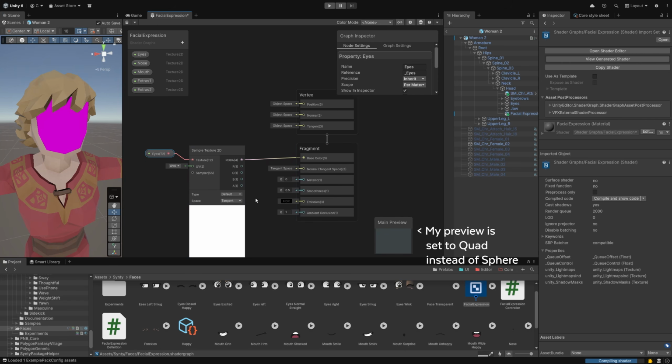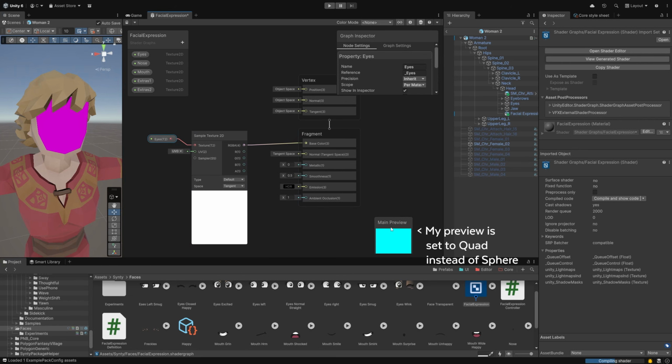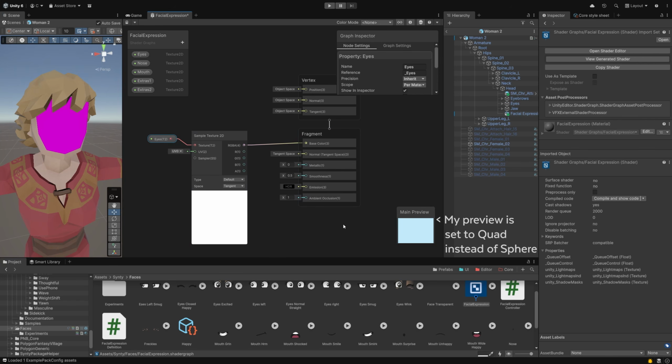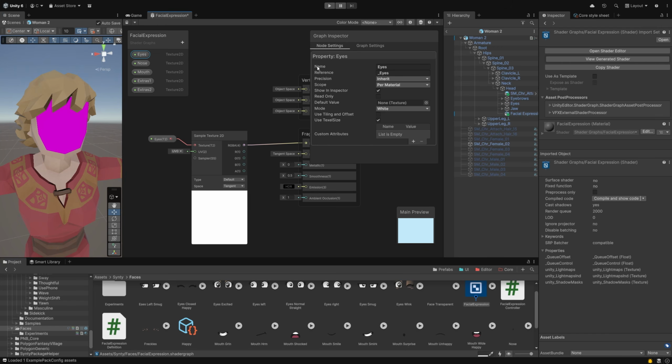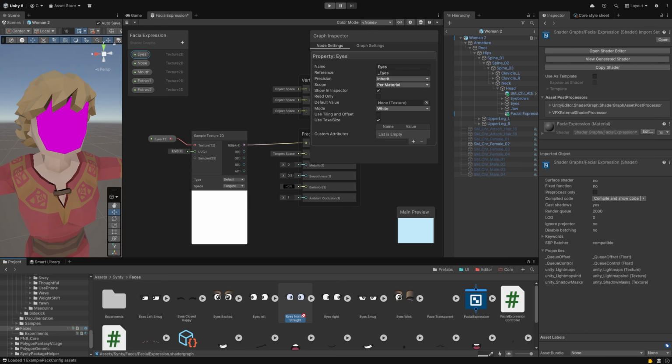Your main preview will update to display a white sphere because the texture is currently empty. Click on the eyes entry and have a look at the info box on the right. You get name and reference, both of which are going to be important in a moment, and a default value, which is set to none. Assign one of your own eye textures to it. I'll go with a basic looking one, because this will be the default new face of all characters before any custom changes are being made.